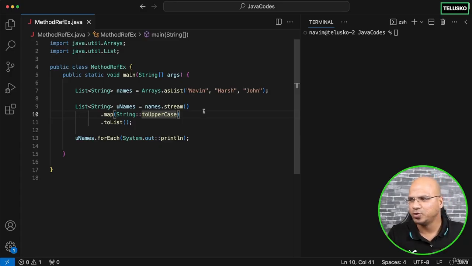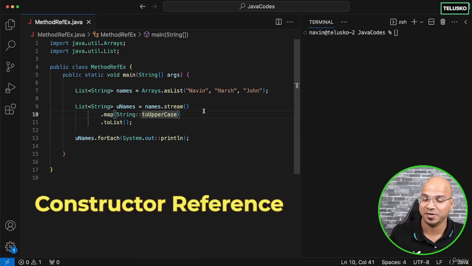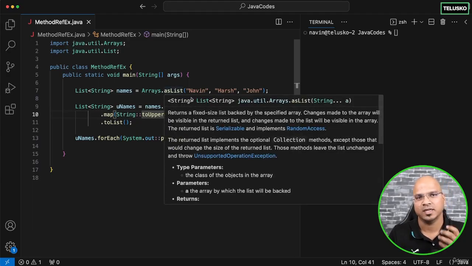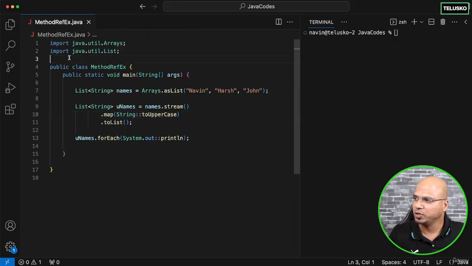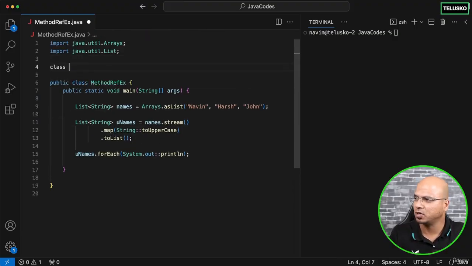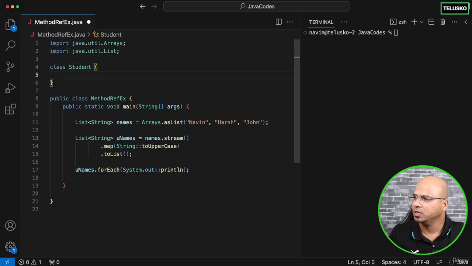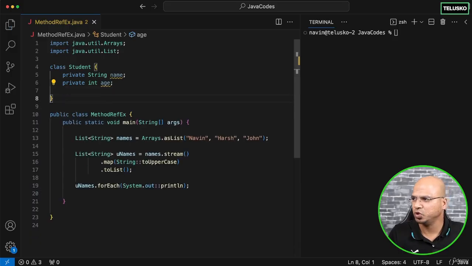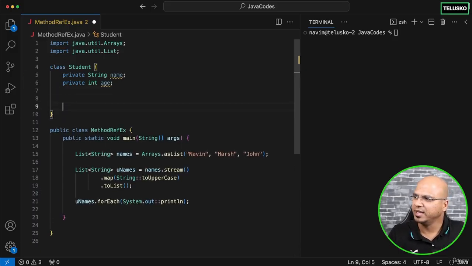And now let's try to understand what a constructor reference is. Now that's something different, right? Okay, so to understand that, let's say we have this list of names and I want to create a student object based on each name, or a person object, doesn't matter. So first of all, let me create a very simple class called Student. To keep it simple, in this class we only have two variables: private String name and private int age. And for these two variables, I need some constructors.